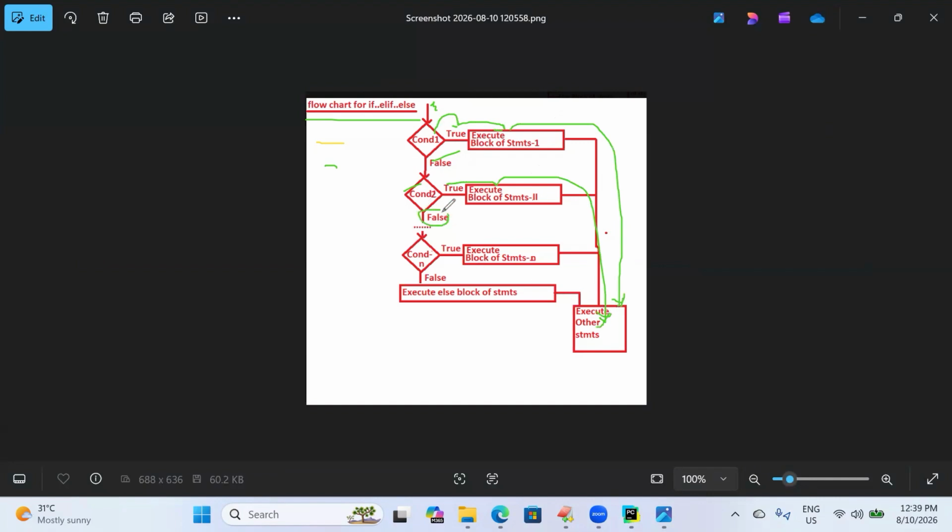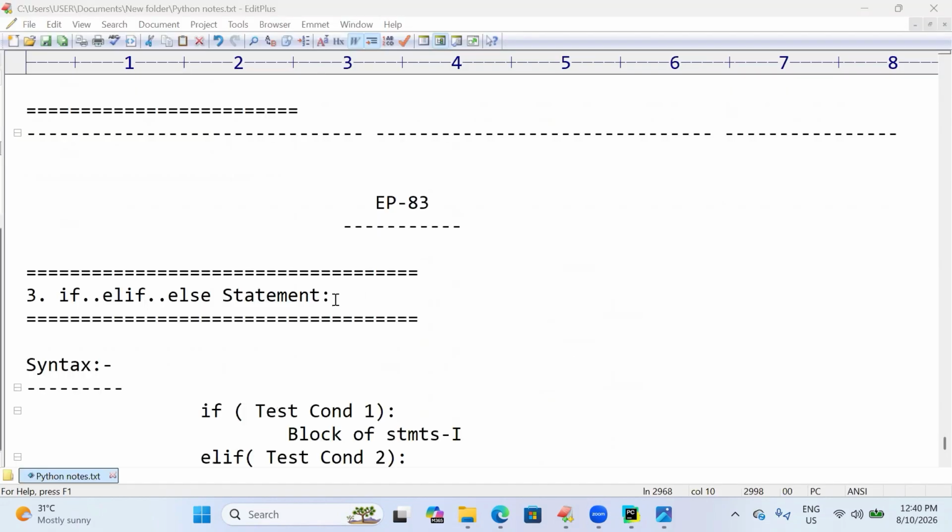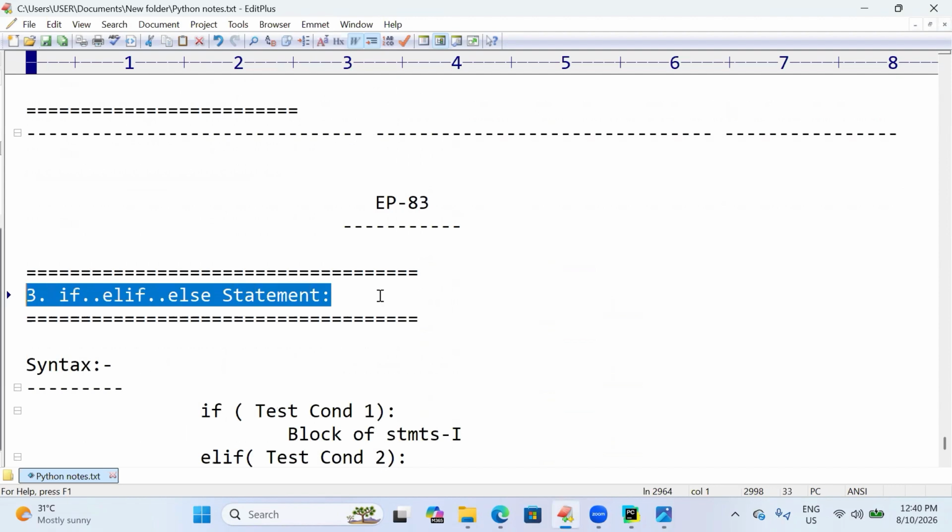If that is also false, then it is going to check like that up to n conditions. However many conditions the program contains, it is going to check that many conditions. If it is true, it executes and then executes the remaining statements. If all the test conditions are false, then it is going to execute the else block of statements and then execute other statements which are present in the program, right? So this is all about the flowchart for the if elif else statement. So in today's episode we discussed the if elif else statement.